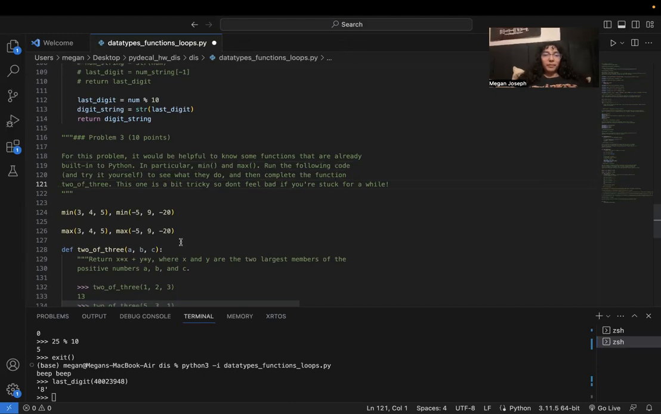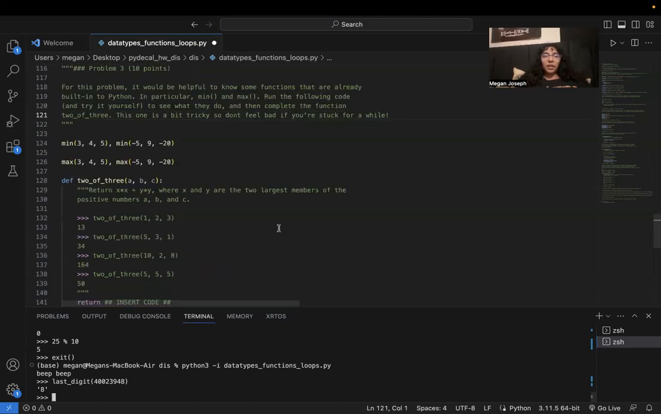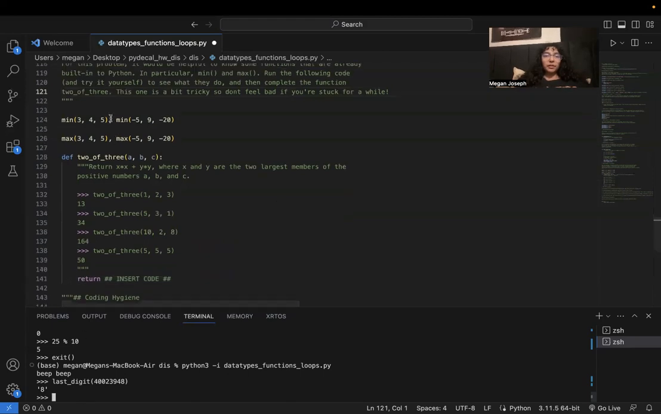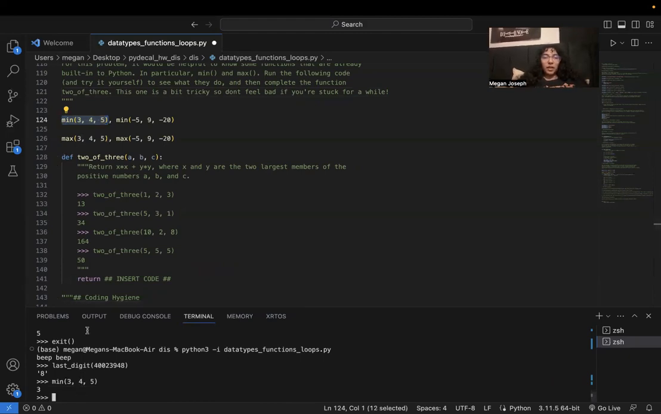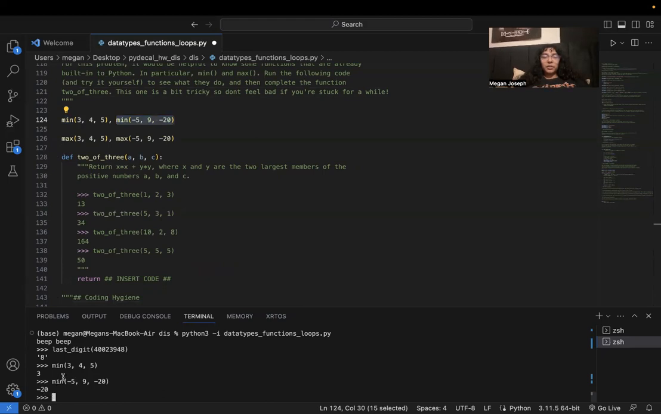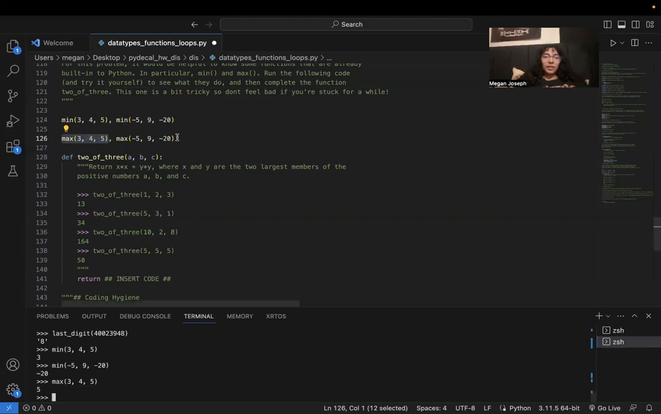So we're going to attempt this problem, and the min and max functions would be really useful. But this problem tells us that it is tricky. So first, let's run these. This one outputted 3, and this outputted -20. So as you can tell by the name, the min function outputs the minimum of a set of numbers. It can also take in a list. Max does the opposite. It outputs the maximum value in a set of numbers.